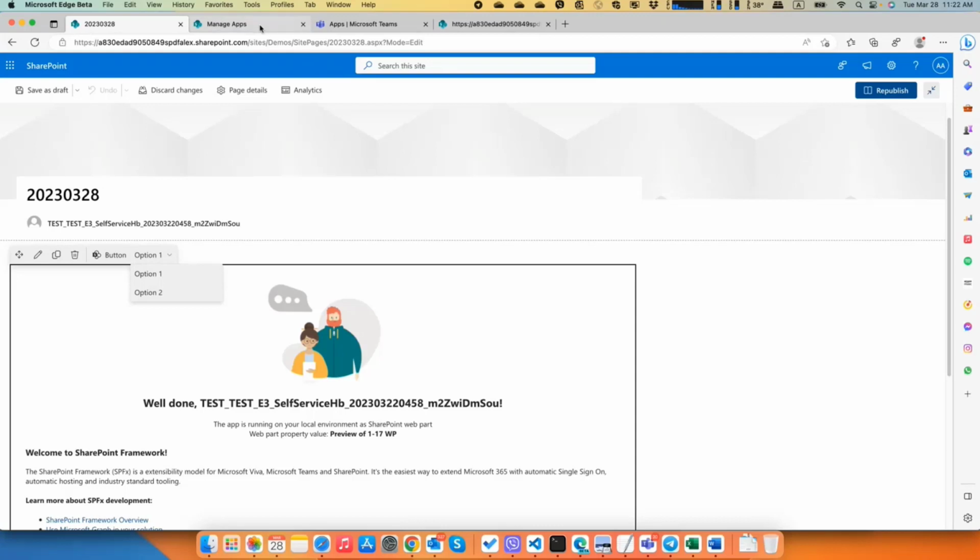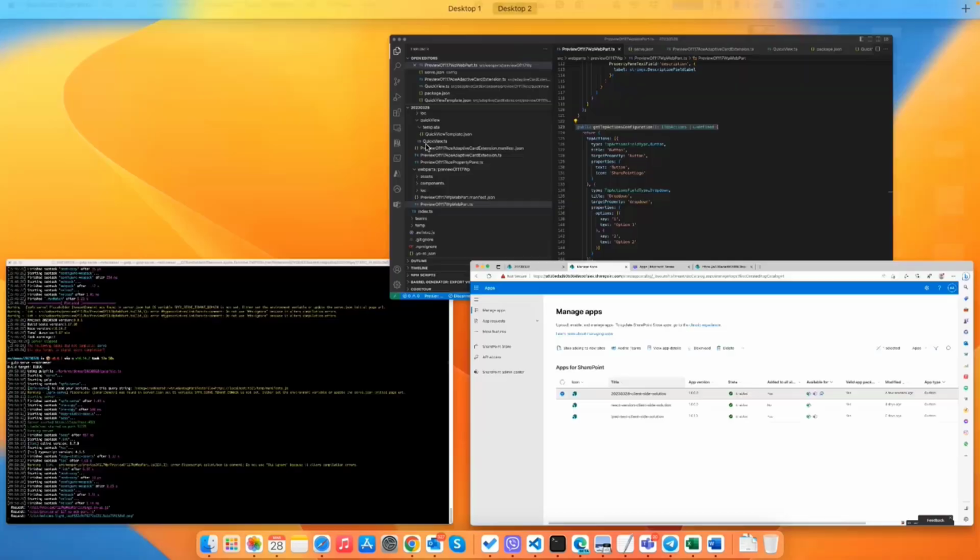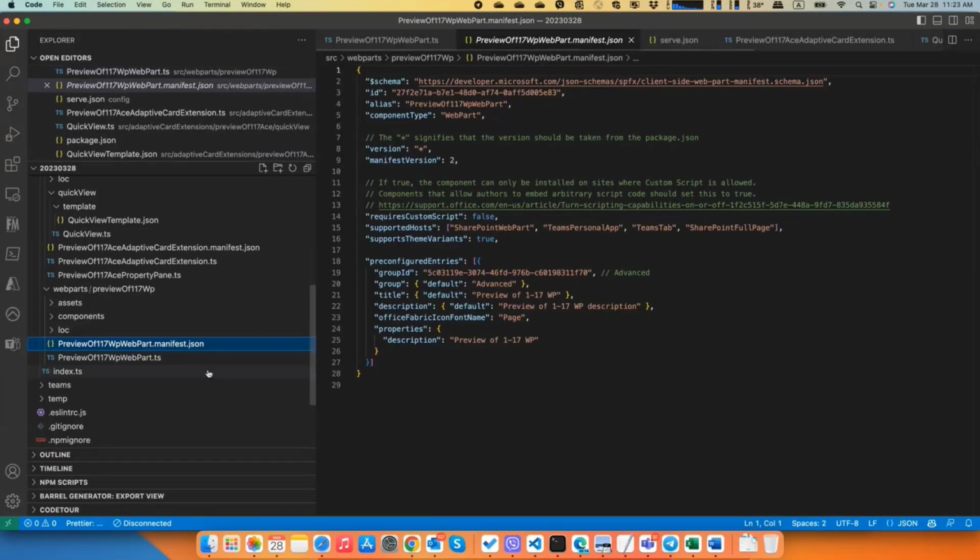Next one, jumping into sync to Teams. If you don't remember or have never done that, you can go to the tenant app catalog in SharePoint, and when you select a specific SharePoint Framework solution, you have this button Add to Teams that basically provisions your SharePoint Framework application to the Teams app catalog, if, of course, you're supporting Teams scenarios. And how to support Teams scenarios: if you go to the web part manifest, we have supported hosting here. Teams personal app and Teams tab are basically showing that you want your web part to be available as a tab in Teams and also as a Teams personal app.